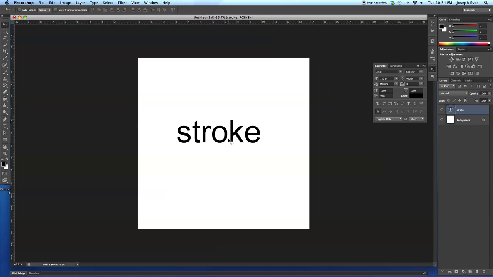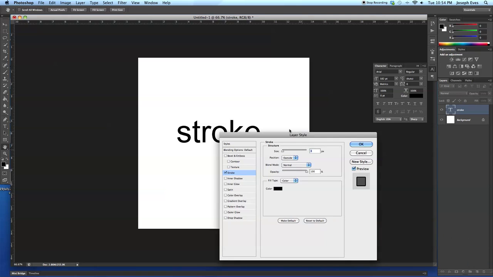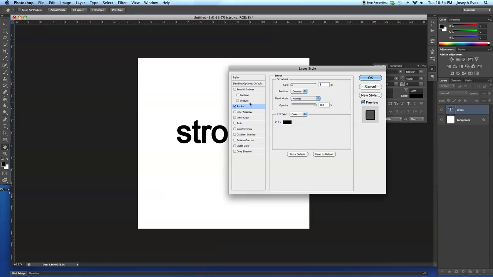Now what we want to do is add a stroke to that text. There's a couple ways that you can do it, but in Photoshop the easiest way to add a stroke is to go down to the effects and stroke. And you'll see it brings up a layer style, and these are all the different layer styles that are available, and it automatically highlights the stroke.